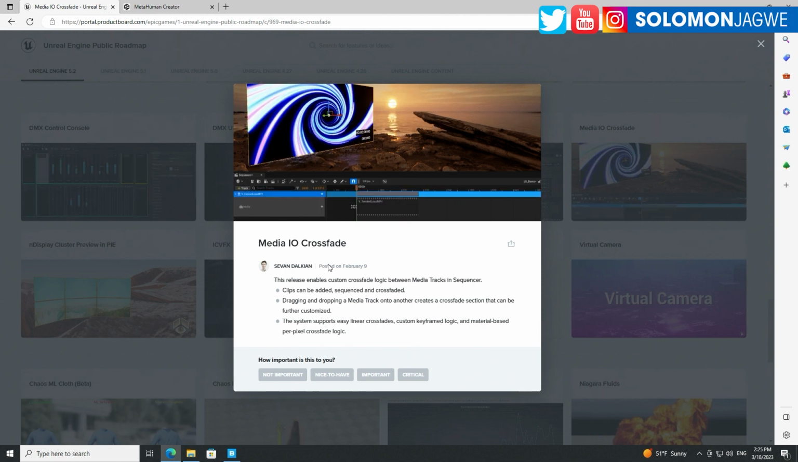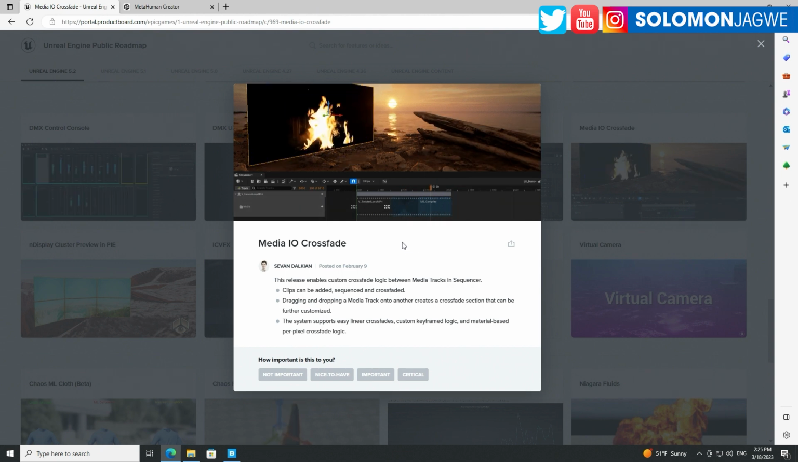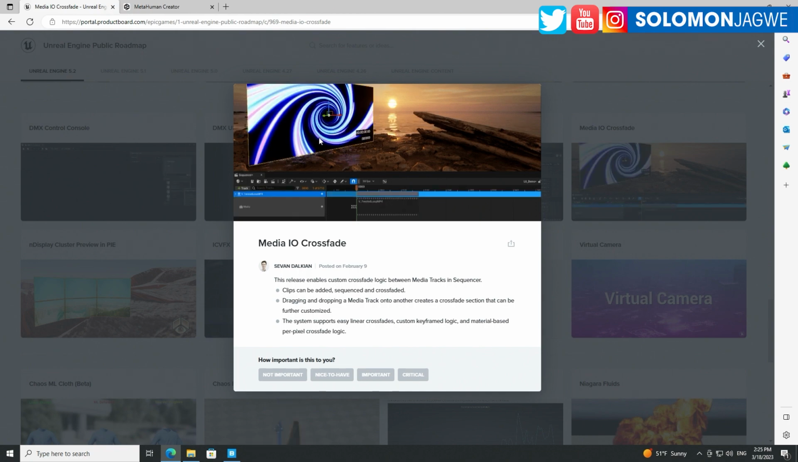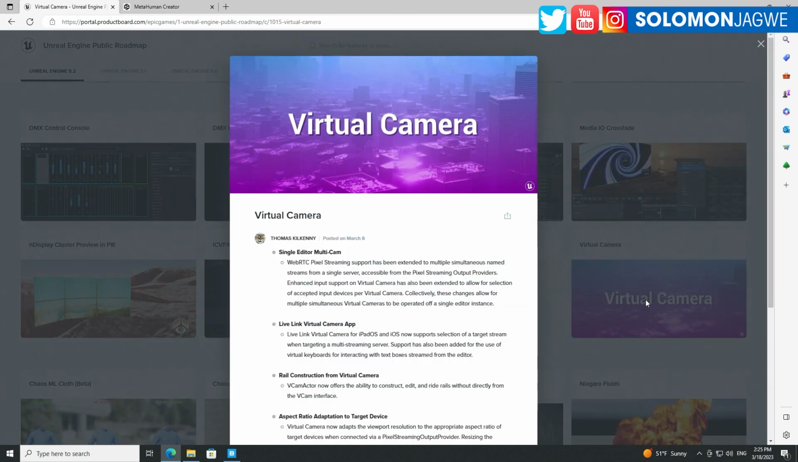This is going to make it so much easier to make it contextual, to blend in with the environment that you're working with. And even just imagine if you have a convention and you want to add these videos to a screen in a virtual convention, it makes it so much easier. And then of course the virtual camera is getting some major updates.